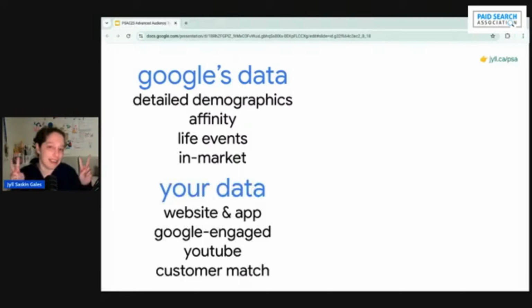Then we have your data segments, that lovely euphemism for remarketing. You can show ads again to people who have interacted with your website or app, who have engaged with you via paid and organic on Google. That's the new Google engaged audience. We'll talk about that more in a bit. People who've engaged with your YouTube content, and of course, your customer match list.